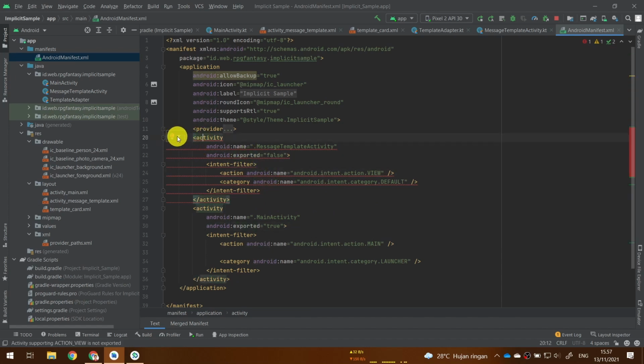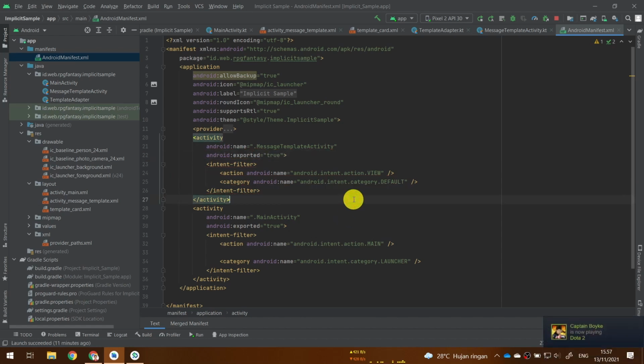Now if I solve this error, Android Studio does not suggest anything. If you get the same error, please change this android:exported from false to true, and your errors will go away. Why? Because now we want our message template activity to be available to other applications within our device. That's why android:exported must be set to true.